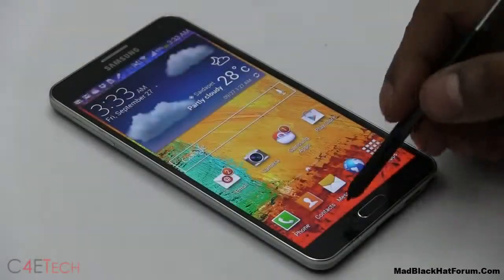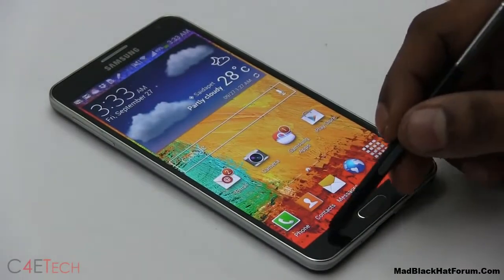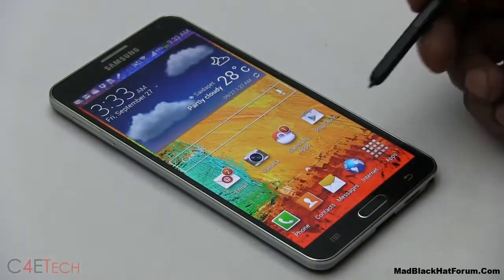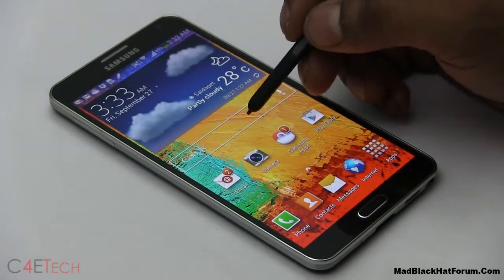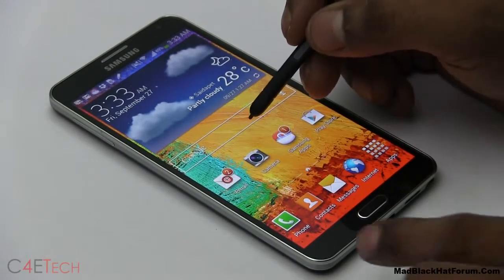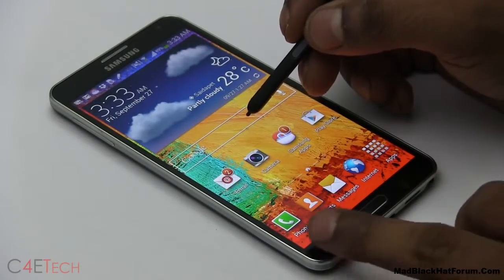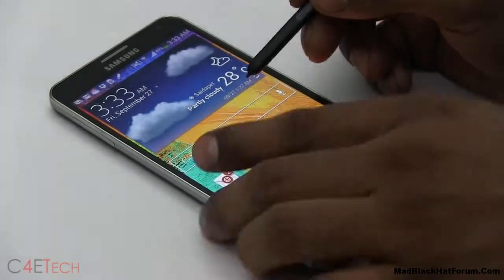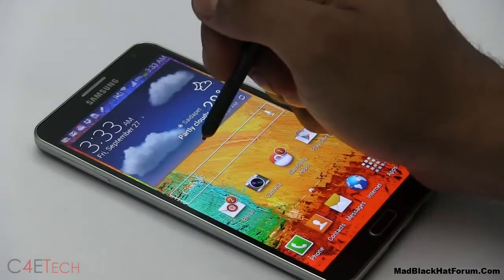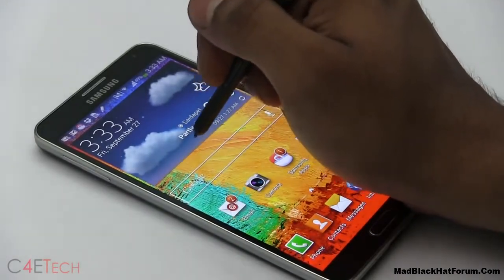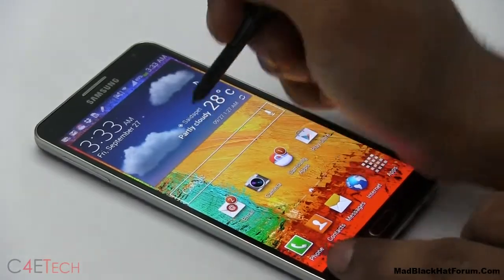So guys, also note that the capacitive keys can now detect the S Pen, so menu and back you can use it with the S Pen itself. And another thing is, once you see the S Pen detected, these keys get deactivated, so you're not going to hit it. Say your palm is resting on screen for something. If the S Pen is detected, you're not going to hit back or menu accidentally.